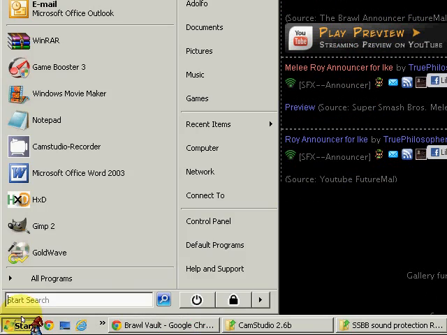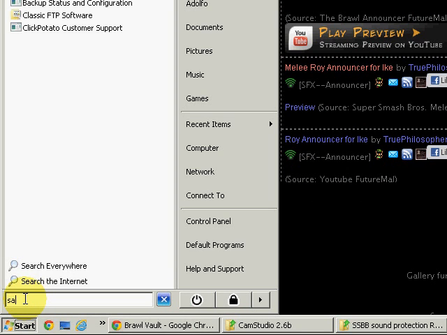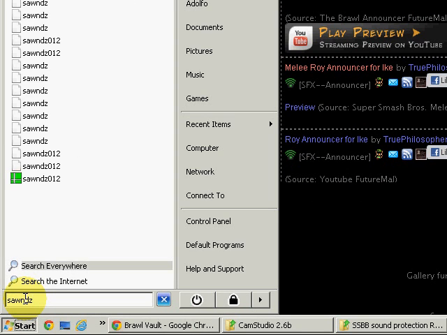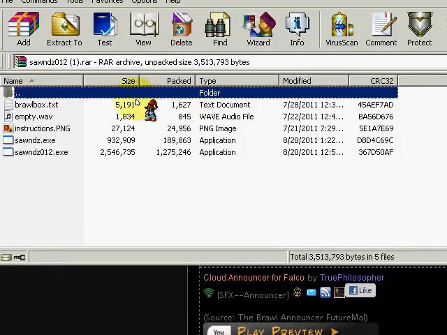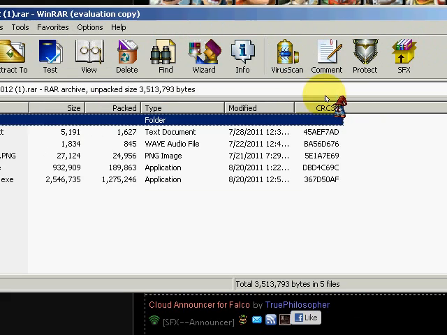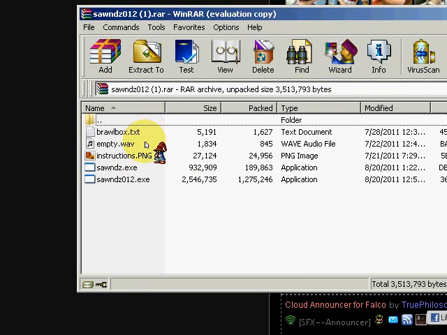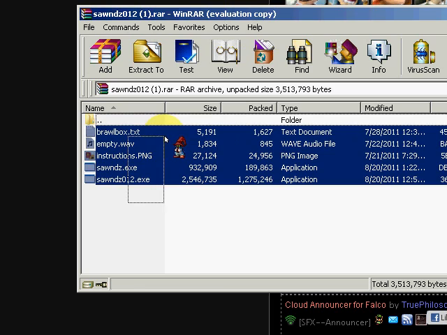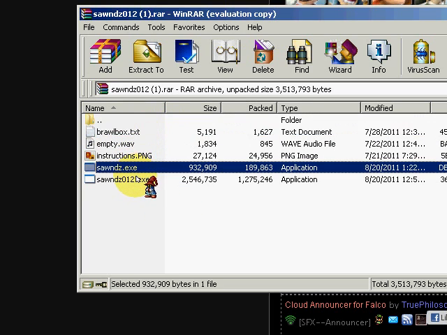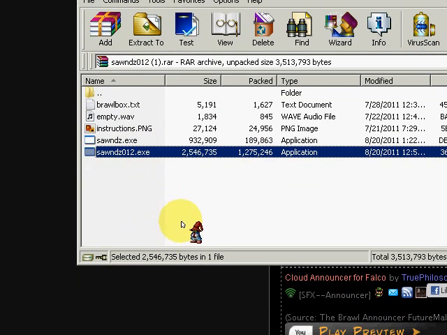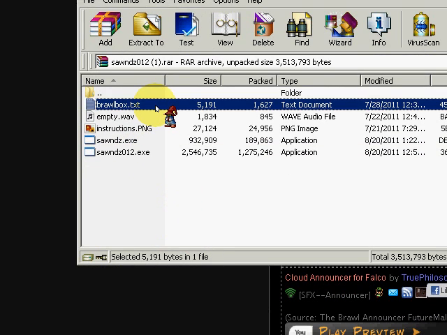But anyway, once you have that, you're gonna go over here and type in or download something called sawndz 12, and you would extract it and download it. You're just basically gonna need three things from here. You're not gonna need everything. You're gonna need the Brawl box text and the sawndz 12. This Brawl box text is like the key to your hexing, and where to insert your announcer files. I'll explain that in a little bit.